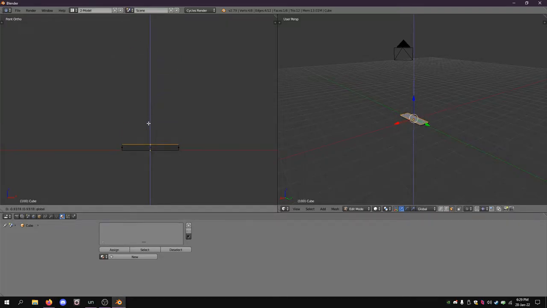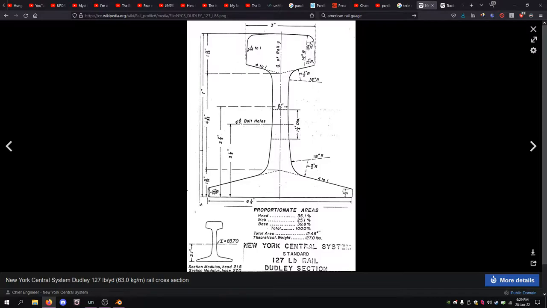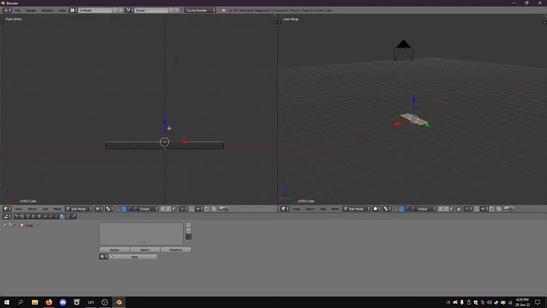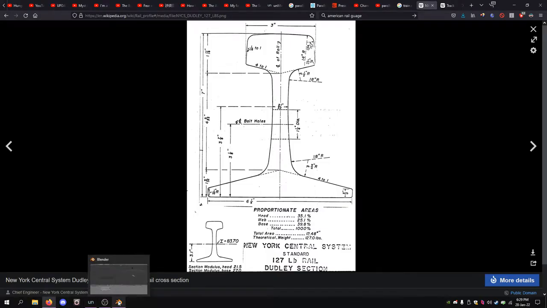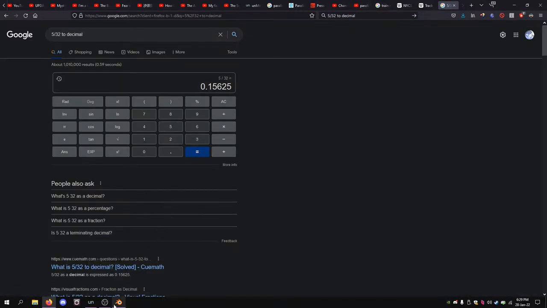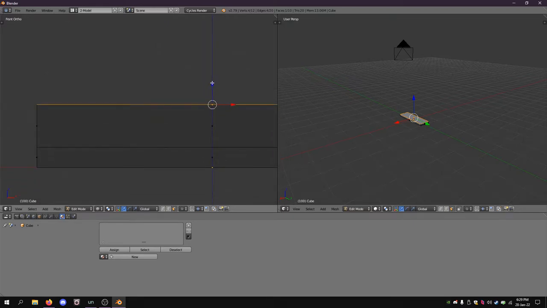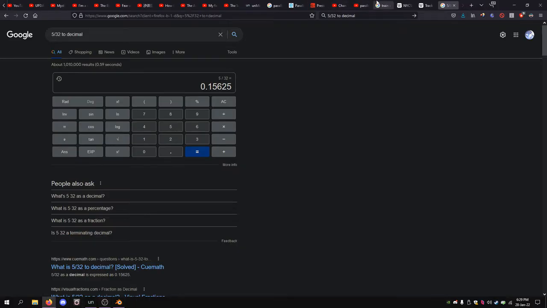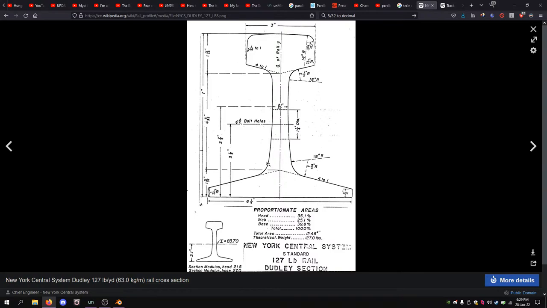Okay, so we go something like that. And then this is 1 5/32. Yeesh, that is a fraction. Boy, that is a fraction. And extend this. How does that look? 1 5/32. To decimal is 0.15. Okay, so that's something I can deal with. So we have 1.5. And then this goes to about that wide.